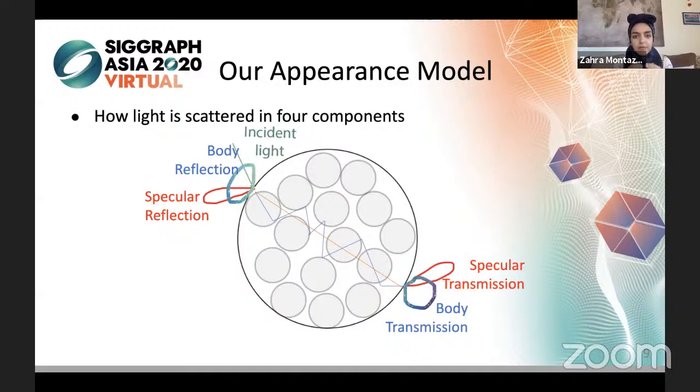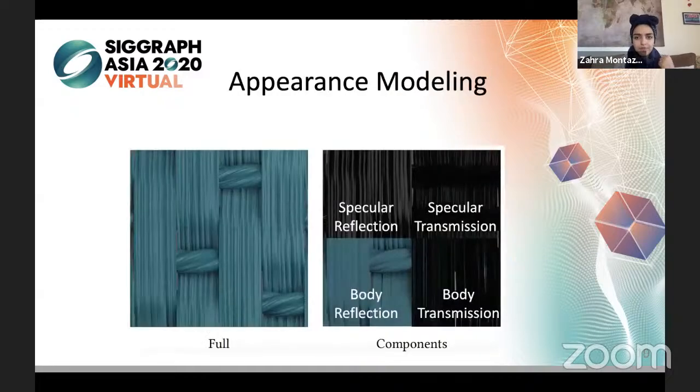Every time light hits the model, there would be four components that the energy would leave the medium from. So this is the BSDF that works for our ply level cloth model. And here I want to show the rendered result for each component. On the right, we see each component, what contribution they bring to the specular reflection, the specular transmission.